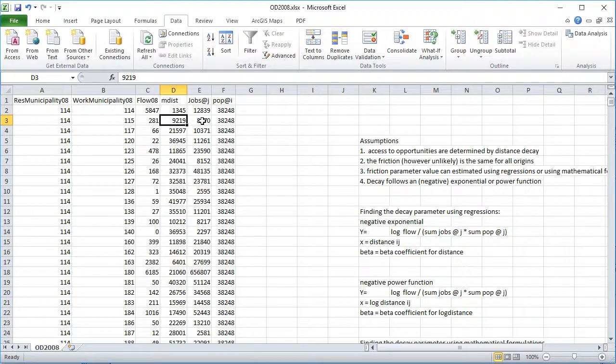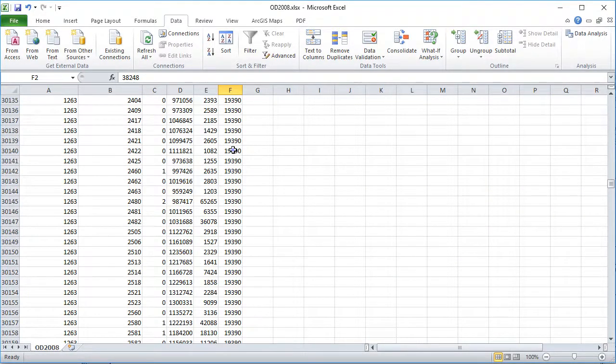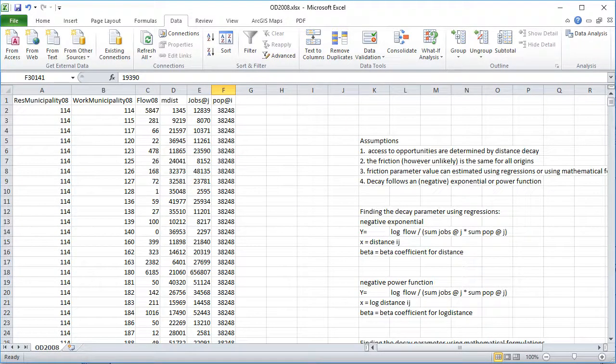And we have the jobs in each of the municipalities. So this is the total amount of jobs in municipality 114. This is the total amount of jobs in municipality 115. And this is the total population in location i, here the residential municipality being 114. As long as we've got 114 here, the number will be the same. We scroll down, and we'll see this logic keeps going, but you've got new numbers and new population numbers. So this is the information we need.